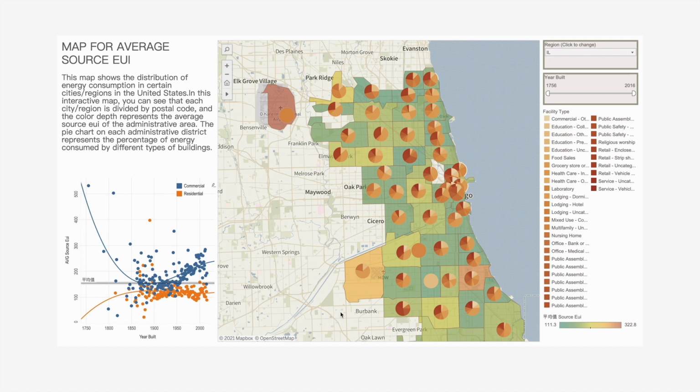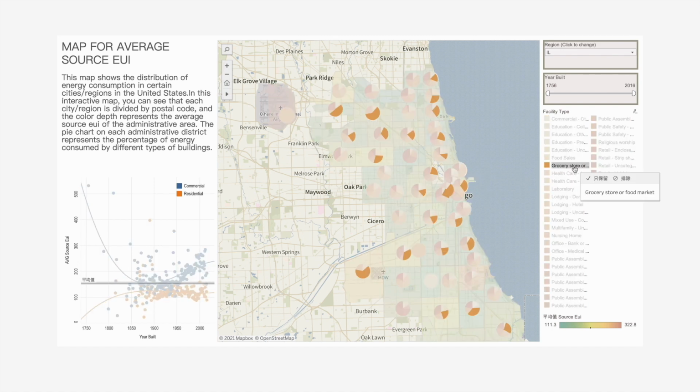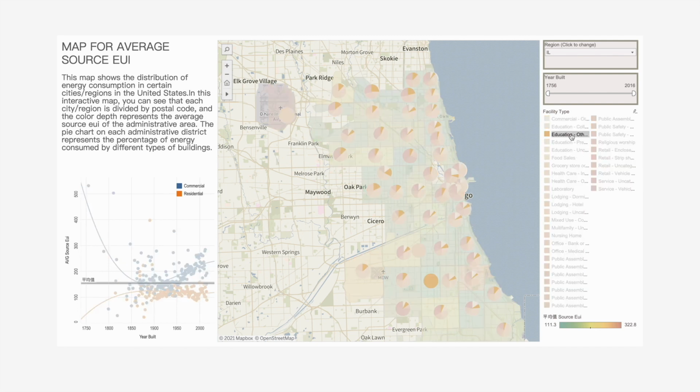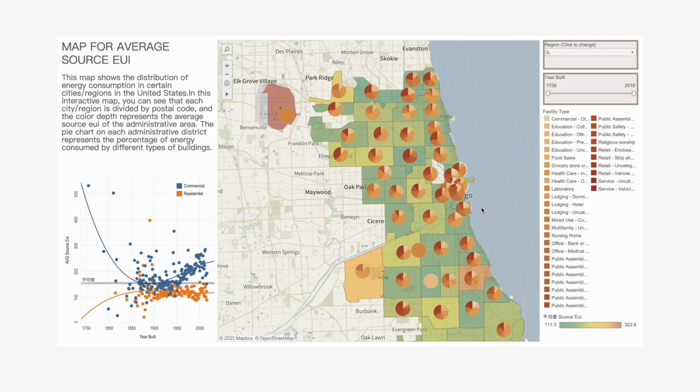Now, let us focus on building type in Chicago. We can easily observe the percentage of energy consumption of various types of buildings in the pie chart. When you click on a tab, the interactive map will only display that tab. For example, we can find that energy consumption of grocery store or food market buildings account for a large proportion, while the energy consumption of education buildings account for a smaller proportion. Similarly, the above conclusion can be obtained for other cities.